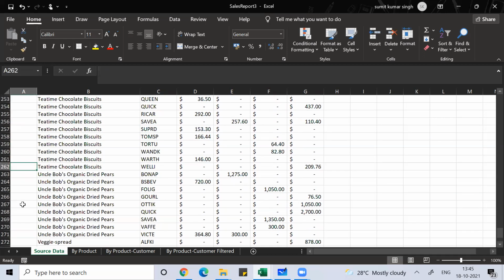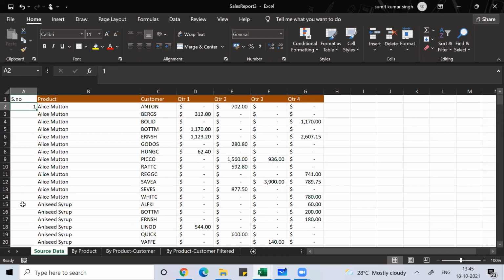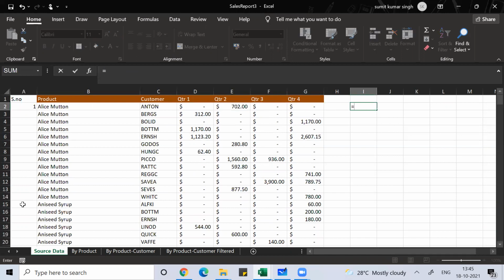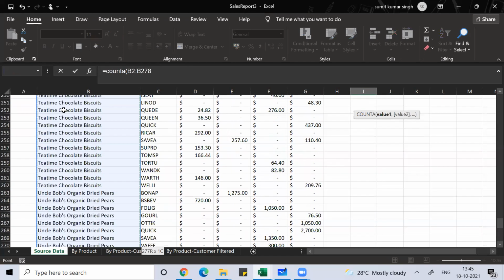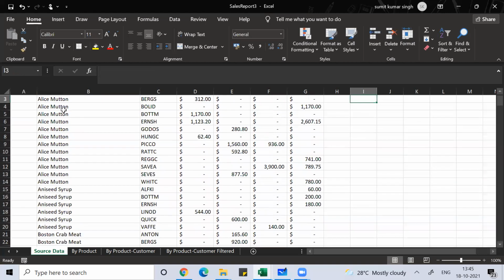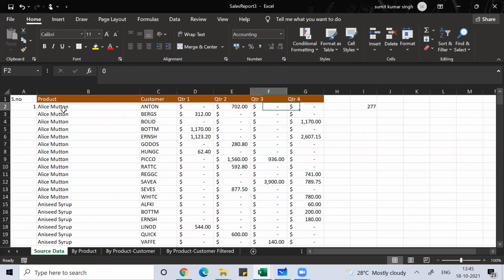Here is the other way of putting these numberings. There are 277 entries. How can I know that 277? I can simply use COUNTA, not COUNT, because COUNT can be used only for numerical entries. Come to this cell, Ctrl Shift Down arrow, close the bracket, enter. So you know that 277 entries are there.